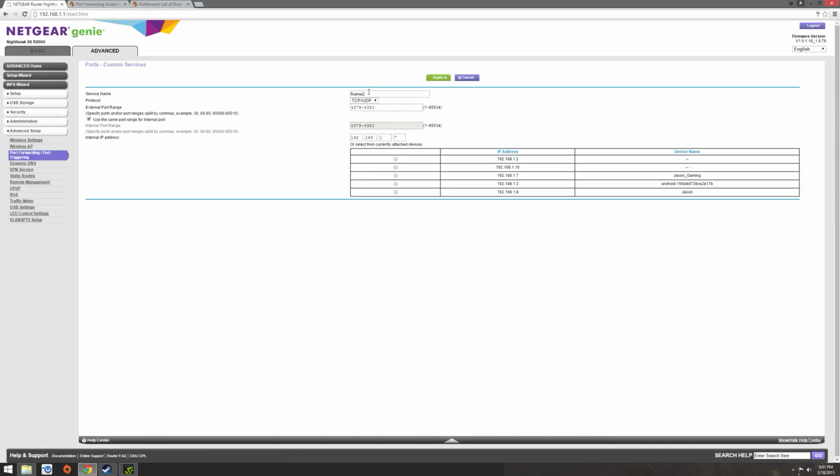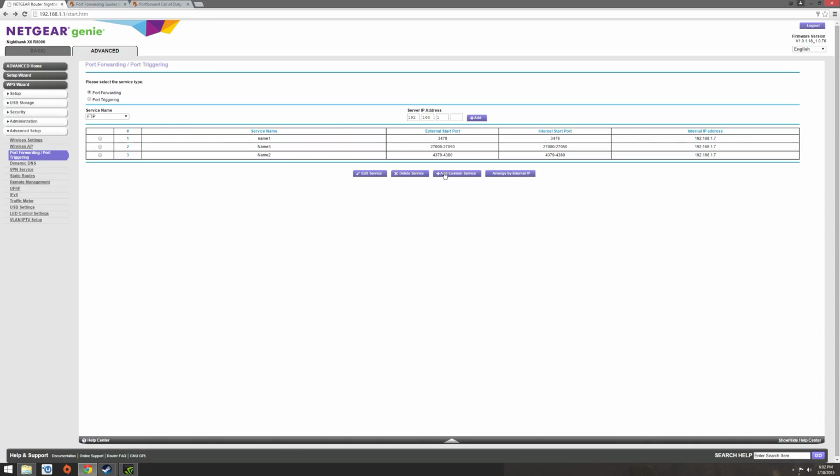Name two, it doesn't matter what service name it is, TCP/UDP, 4379 to 4380, both internal and external ports. Again, make sure you have your computer selected for the ports. And that is it. You can take a little screenshot right here. All the information from here to here is the same. However, the service name and your internal IP address will more than likely be different. But these are the ports that you need for Call of Duty Advanced Warfare.